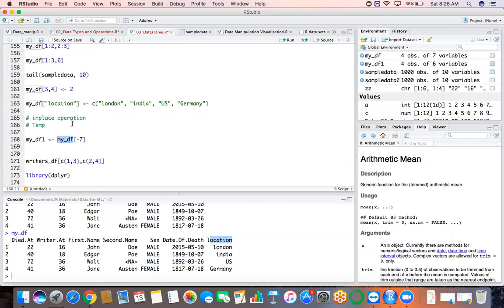Now if I go to our data set and do some operations, like I want to find the mean, or let's say the maximum, that is not happening with the actual one.